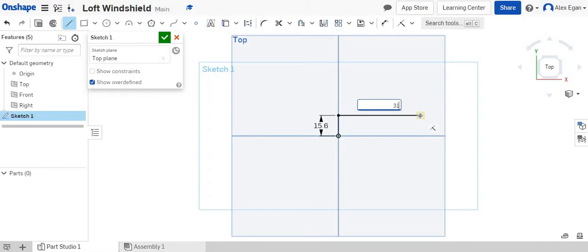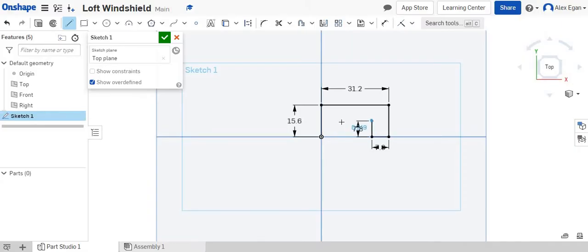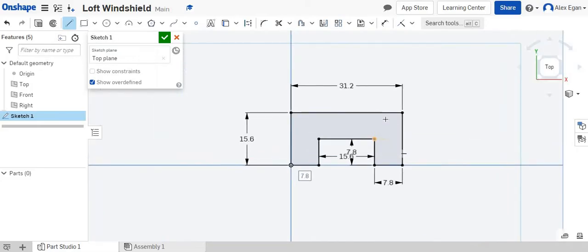This is 31.2, so that's 4 bricks. And then I'm going to try and make this little center cutout as well before we loft. 7.8, 15.6. Connect and connect.